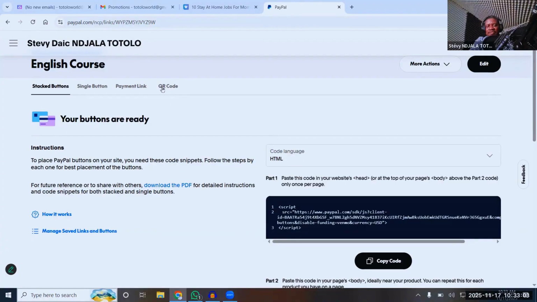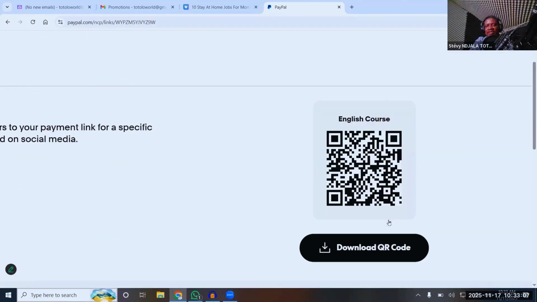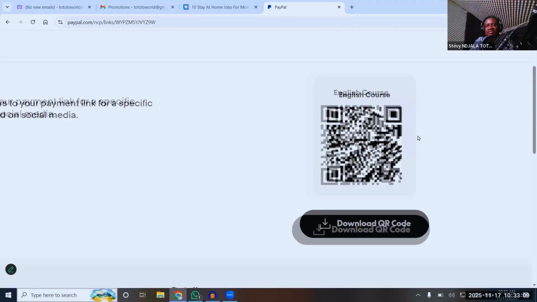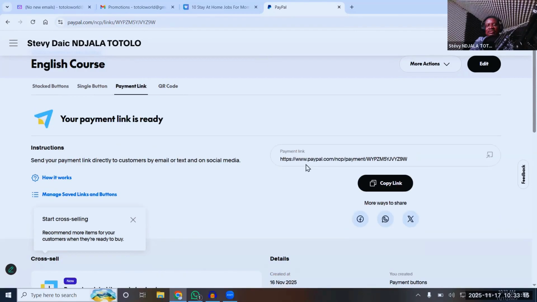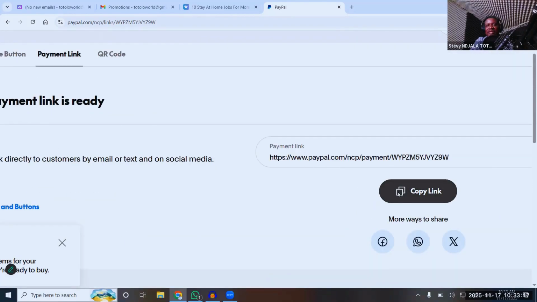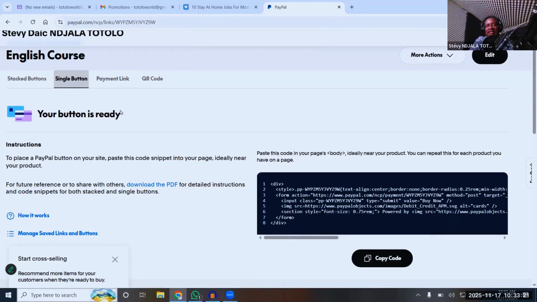Yeah. You can also create the QR. So this is the QR code. You can download the QR, send it to somebody, or tell them to just scan it and they can make a payment. But I prefer the payment link. There you go. So here is my payment link. Let me copy that link. I can also go to the single button. I don't need it. So I'll just copy the payment link.